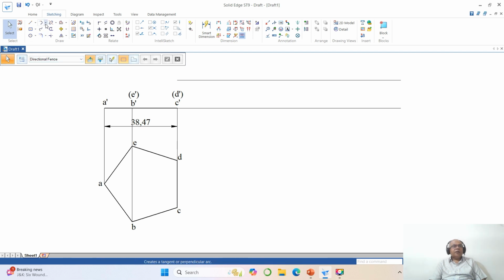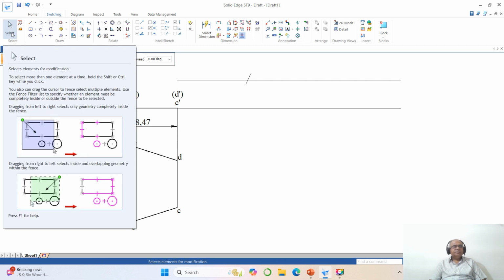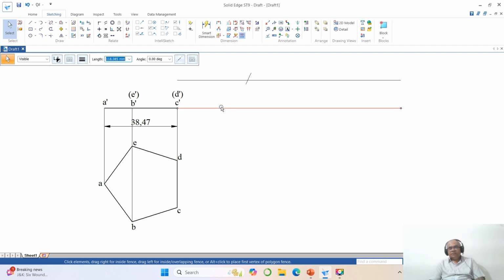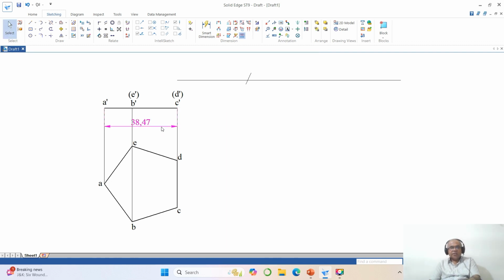I will take, select arc command by center, take any arbitrary point as the center. So what is the radius I want? The radius is 38.47. So I will type 38.47, enter. So what is the sweep angle? The sweep angle is 10 degrees. So I will take the cursor here and click. Now what I want? I will delete this line. Okay. I will delete this line. Even that also you can do that. So I will delete this. Okay.